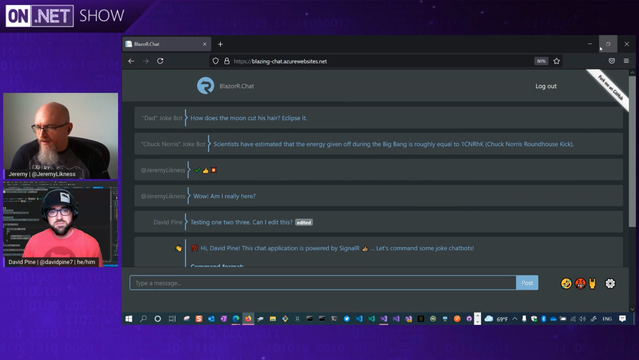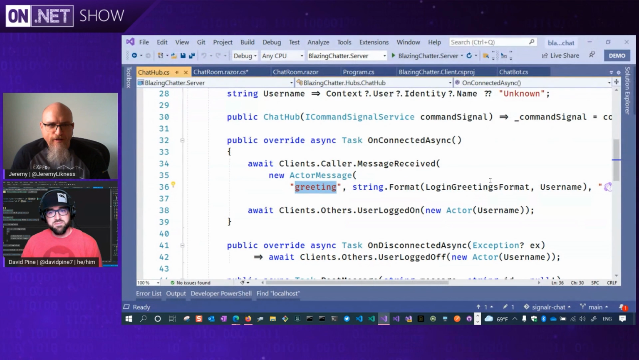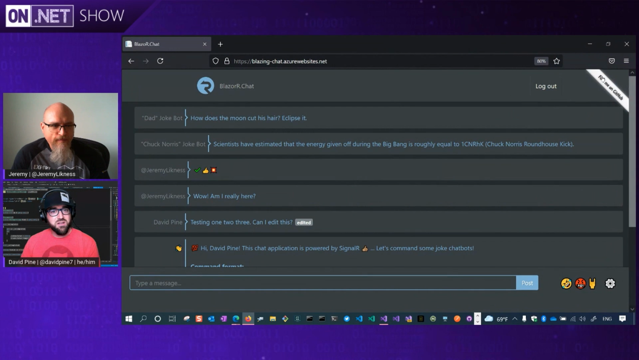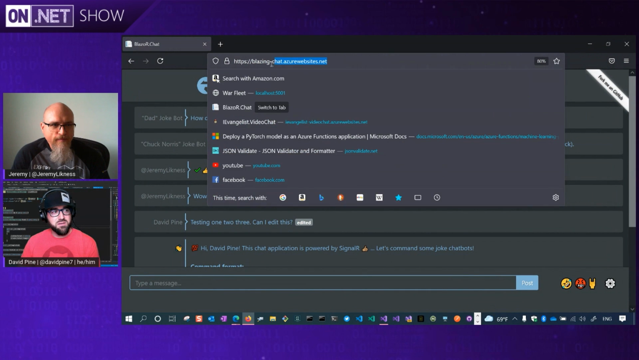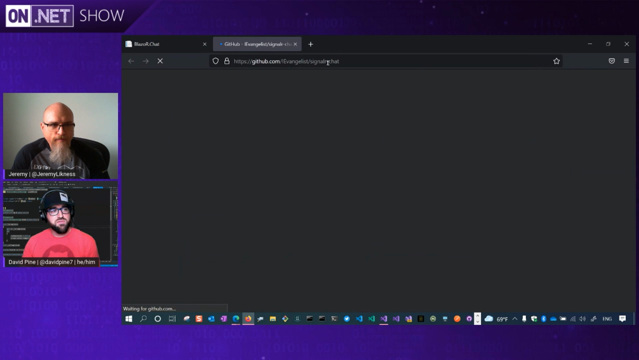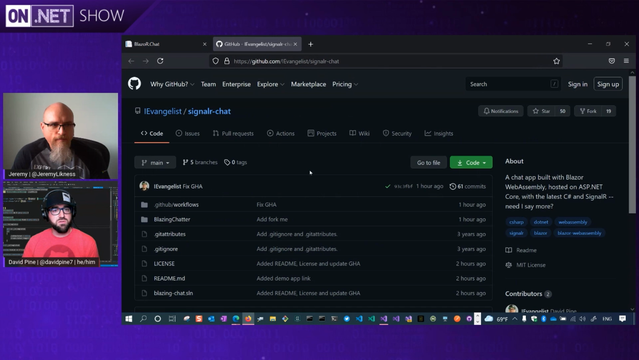So the burning question is, where can I find the code? What is the repo for this? Absolutely. Yeah, there is a fork me link on this, but if you go to github.com/IEvangelist/SignalR-chat, that'll take you to the source code.